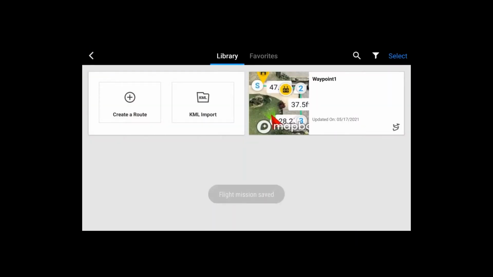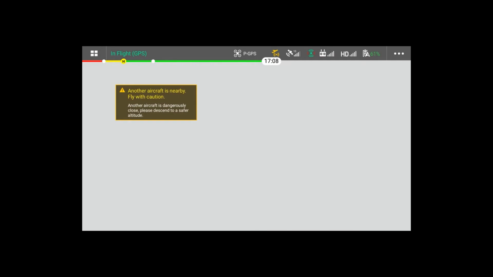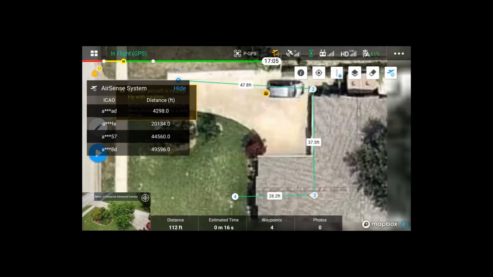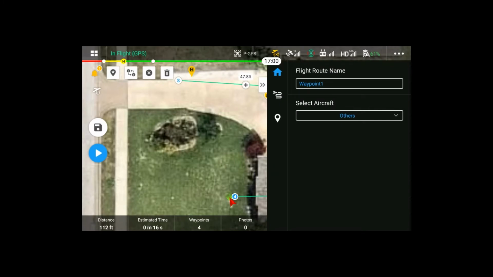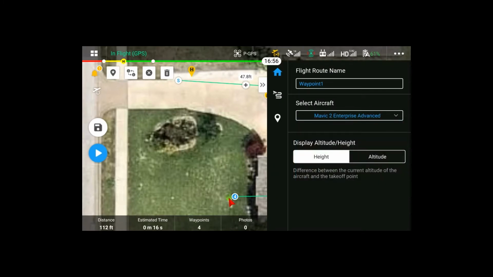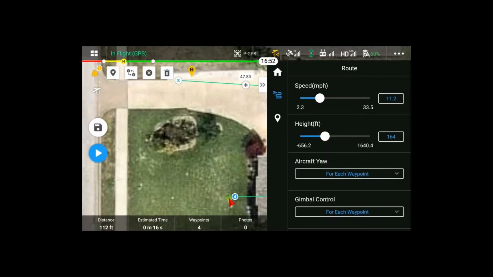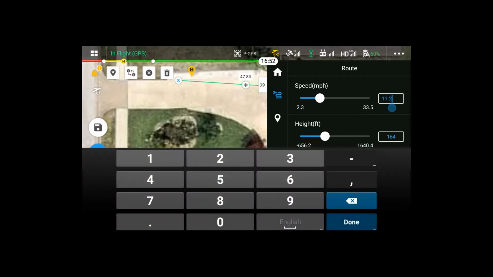Alright, now we've got a waypoint 1 mission here. We're going to tap that. Yeah, we're going to hit the little pencil icon here and select the aircraft, Mavic 2 Enterprise. Waypoint speed, I'm going to set down to 5 miles an hour. And the height, I'm going to set that to about 45 feet. And these are kind of default values.